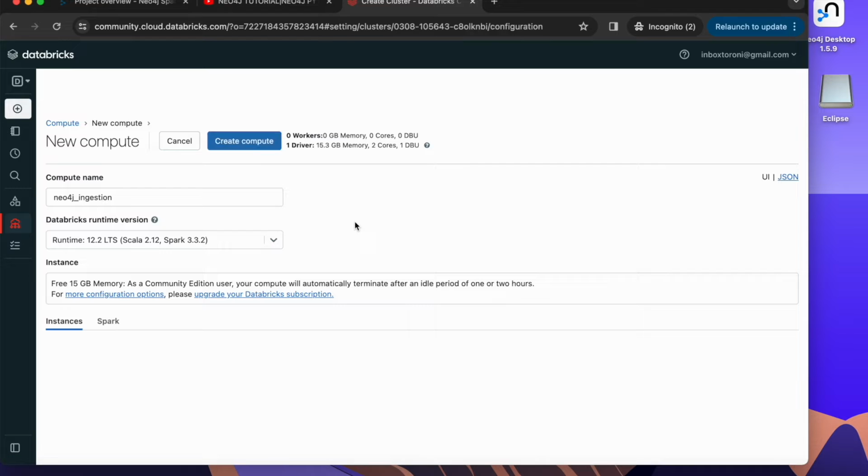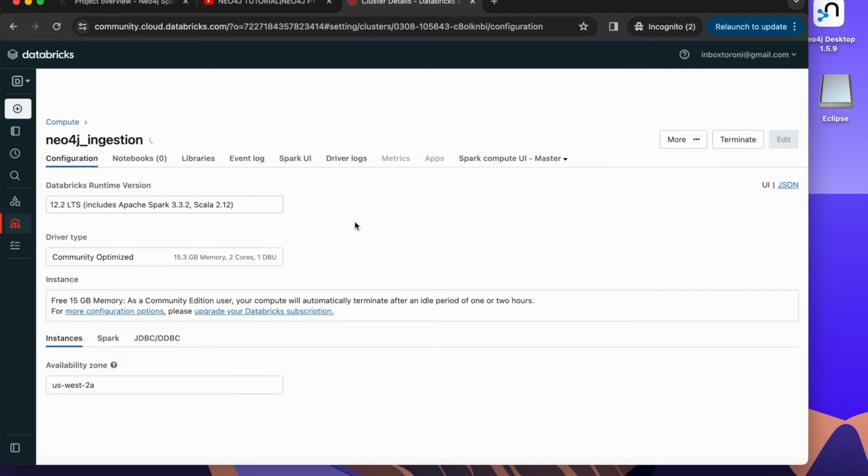Okay, create compute. So it's getting created. Let's wait for some time. And after that we'll install our necessary Python libraries. Let's do the cluster creation part first. This is going to take at least 2 minutes. I think it is created on AWS, in the region US West.